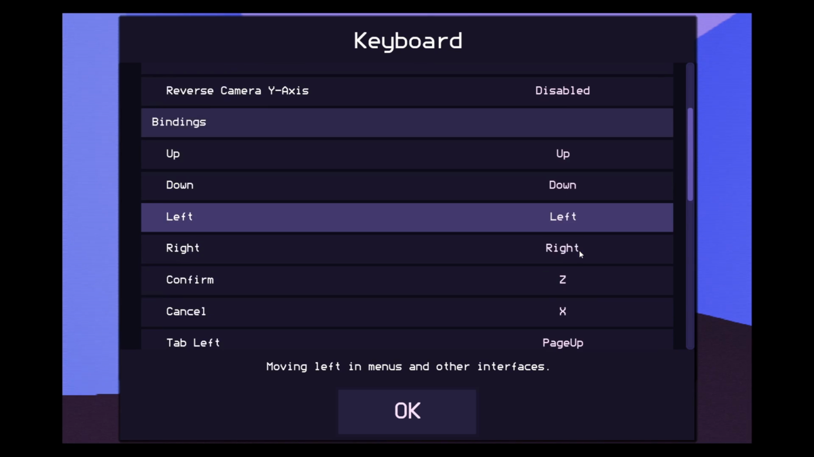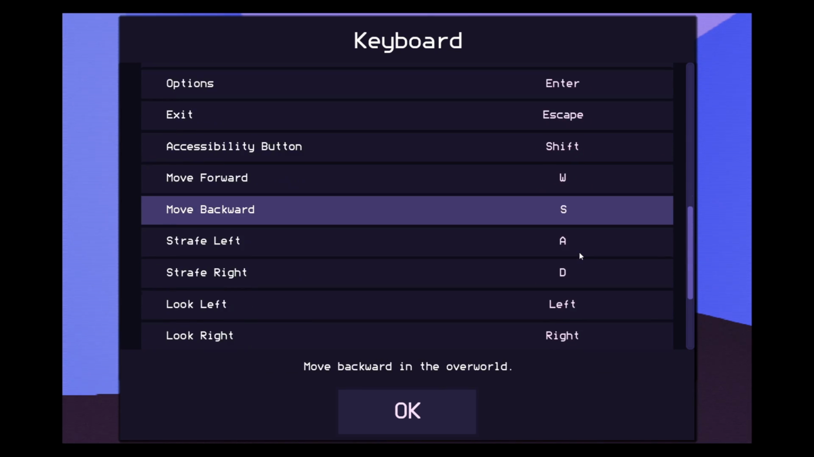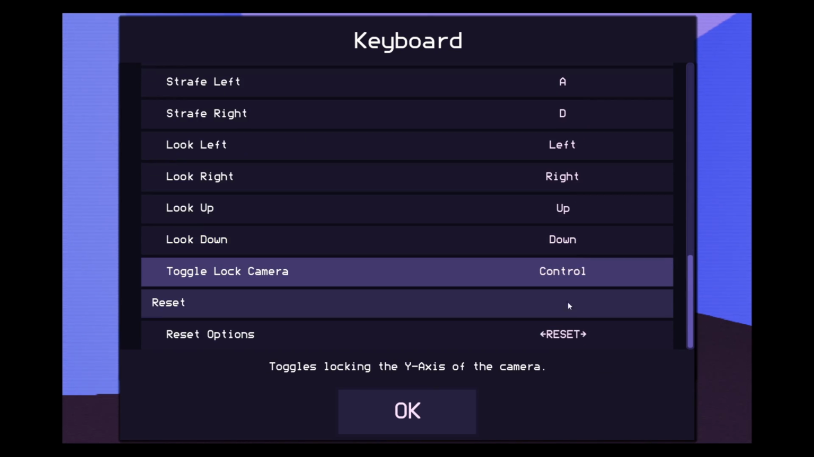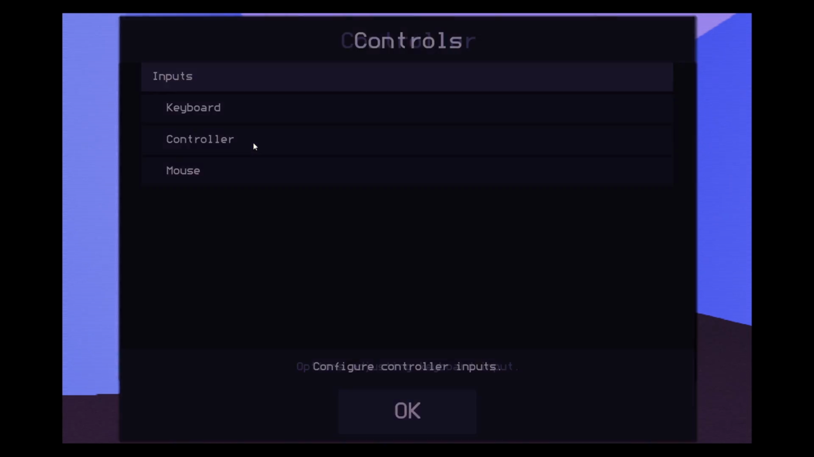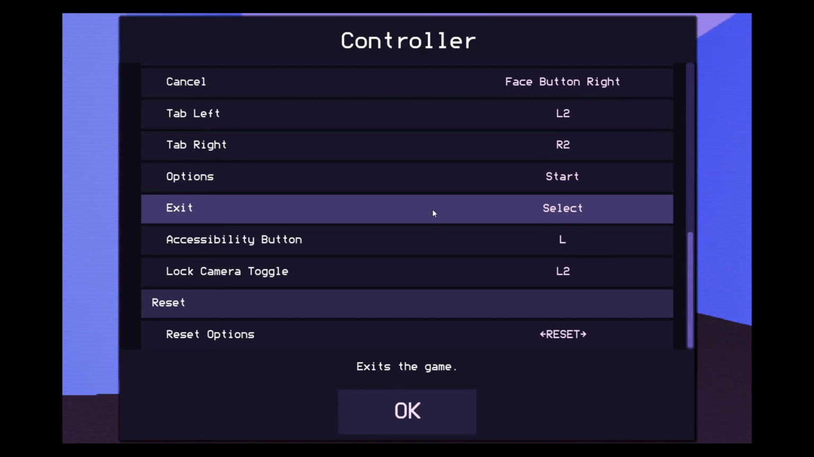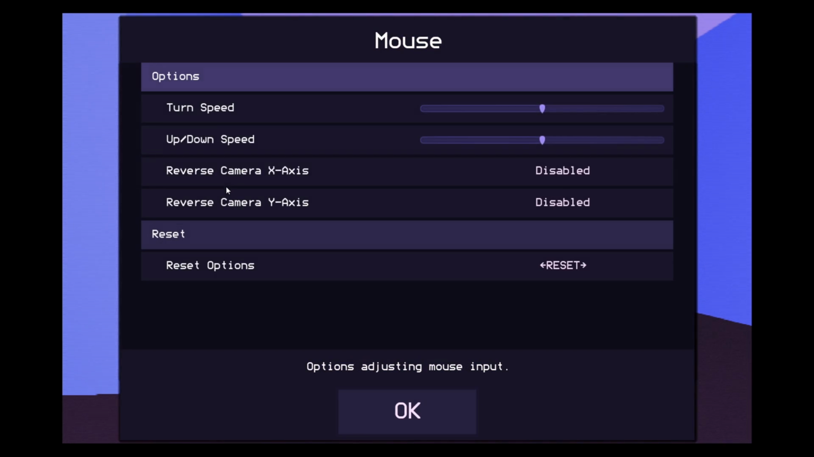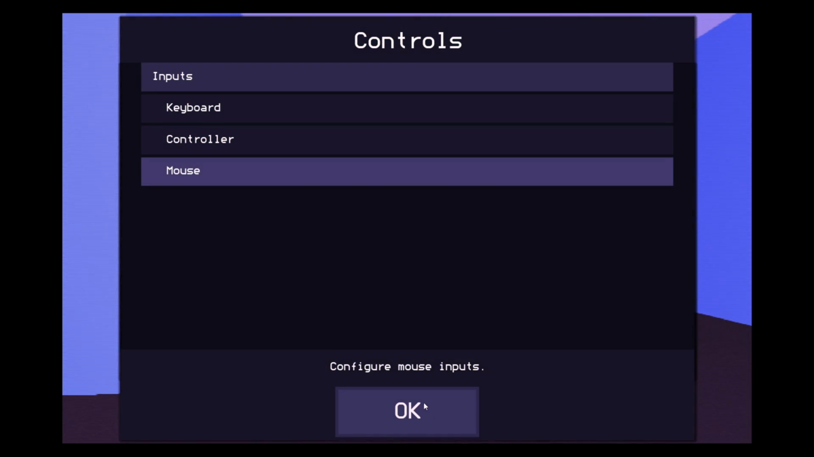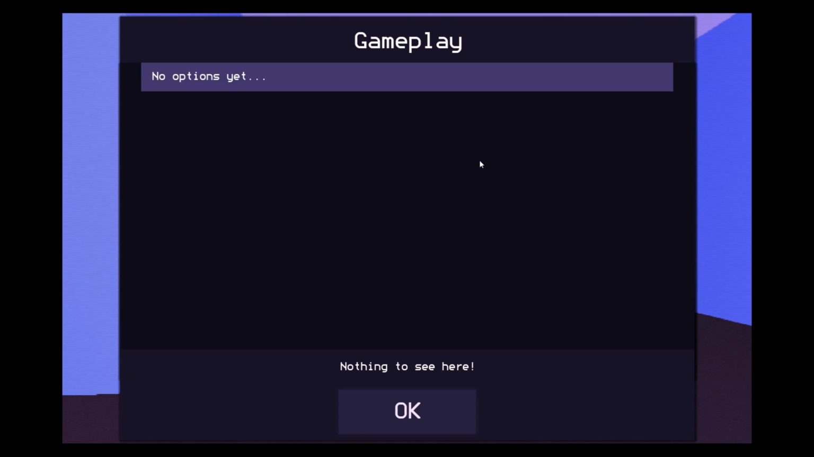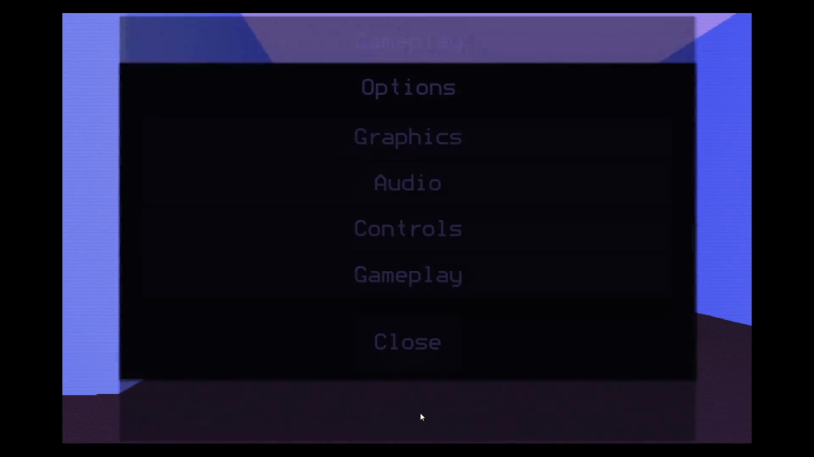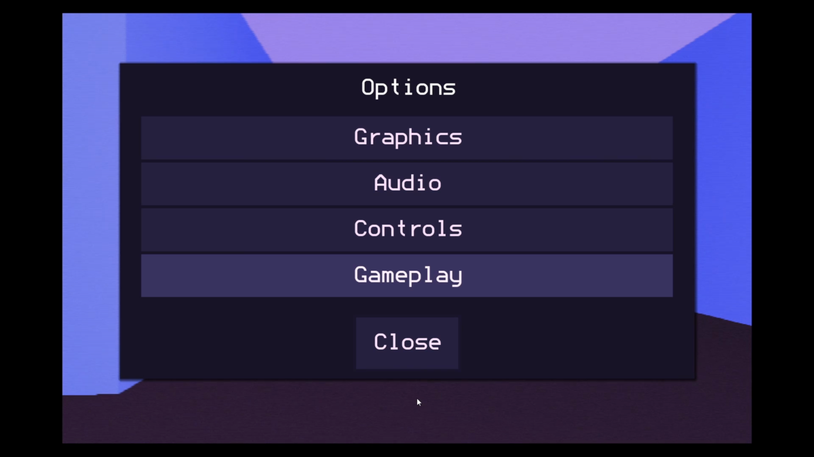And then you can bind any of the keys. So you can set the keys any way you want. And you also have controller keys as well, and you have the mouse. So, no options here yet because the game hasn't actually really been built into anything besides these menus. But you can kind of see how this is all coming together a little bit.